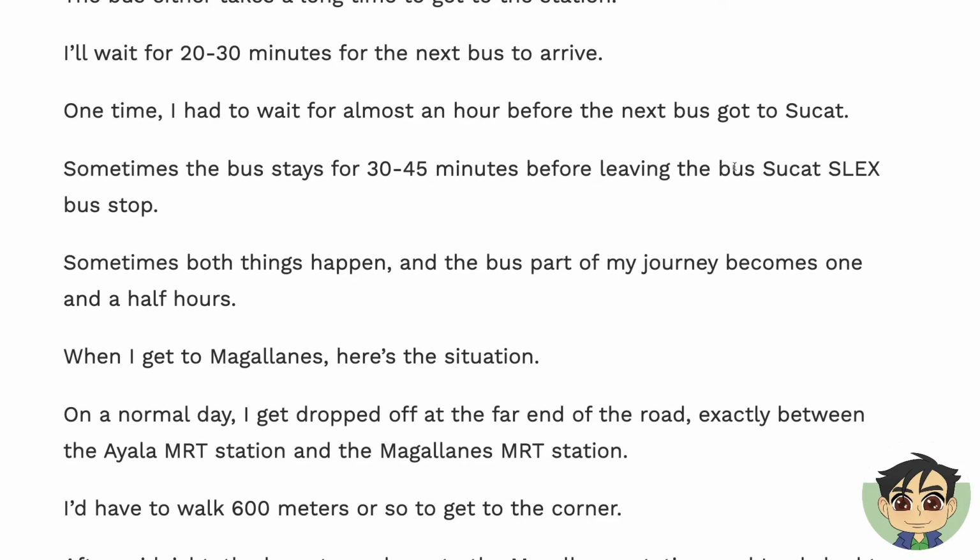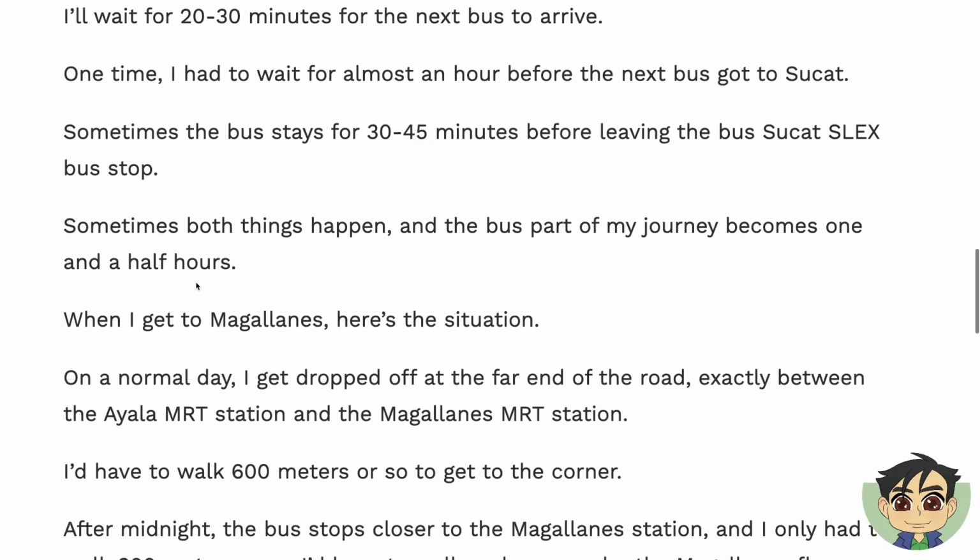Before leaving the Sukat SLEX bus stop. Sometimes both things happen and the bus part of my journey becomes 1.5 hours.